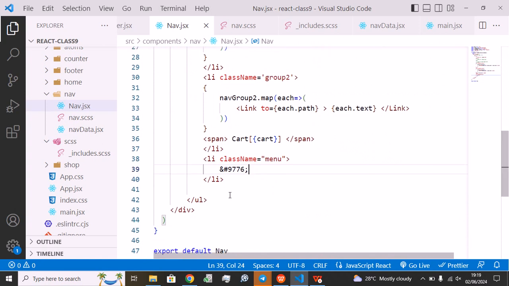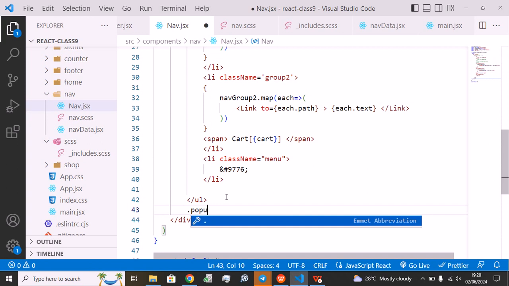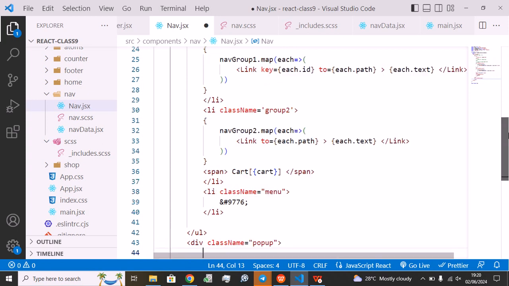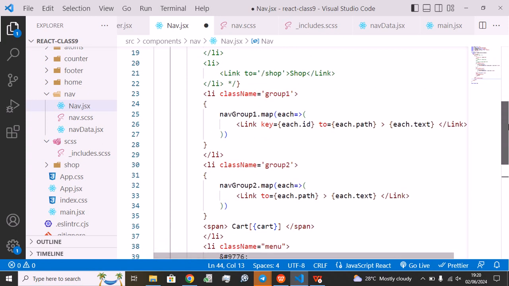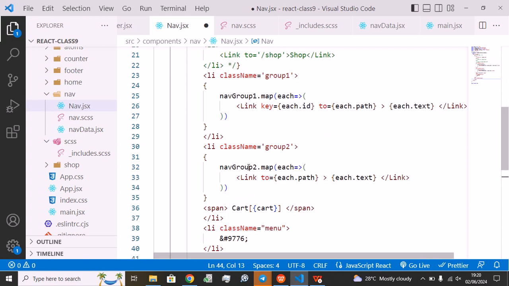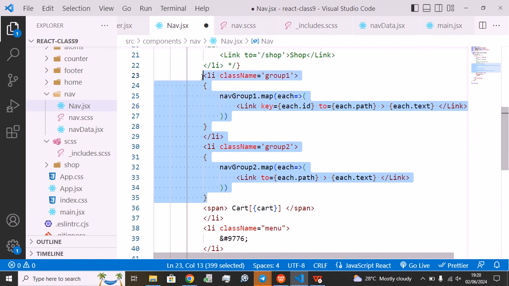So what I'm going to do here now is create a div called pop-up. Then inside this pop-up, I'm just going to have all of this. So what I'm going to do is just copy this, but just like I advised earlier, if you put this into a component, then you have to copy and paste like this. So I will do Ctrl C. I think it's group 1 and group 2. Yes, Ctrl C and paste here.